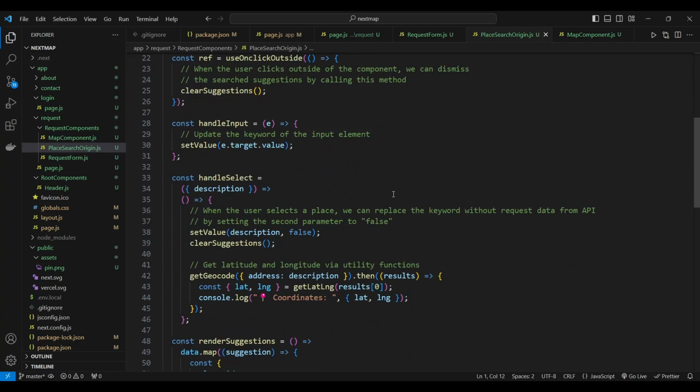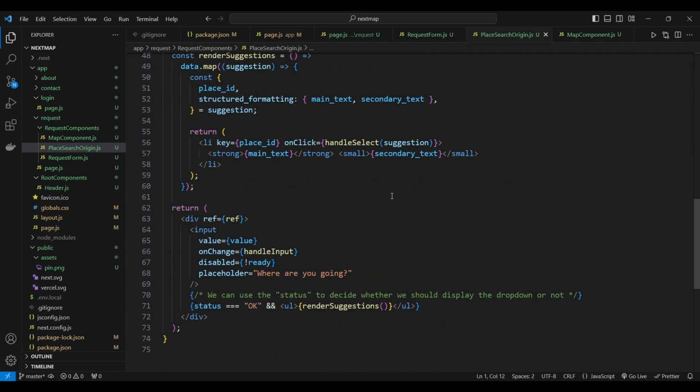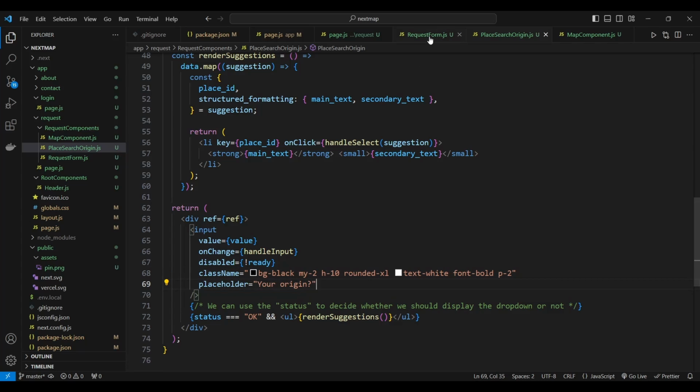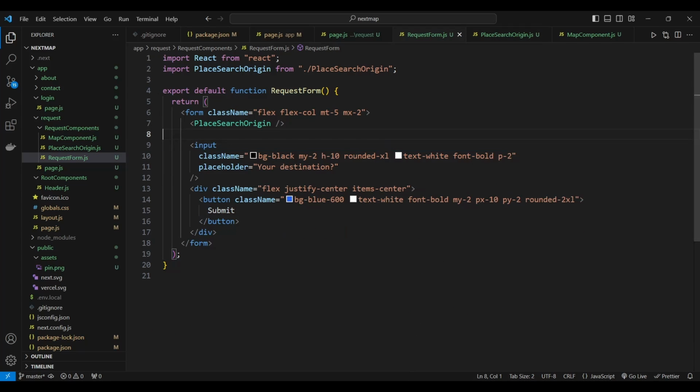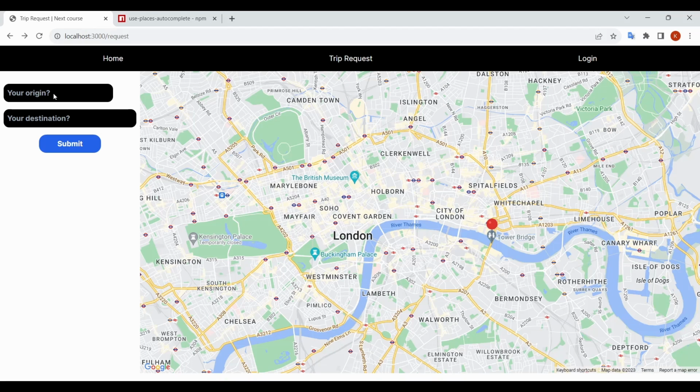Now paste these into the PlaceSearchOrigin component. Put it inside this input field within the div. Now, let's check out the browser. Everything looks great, but there's one problem. We can't type anything in this input field. The reason is that we haven't enabled the Places API yet. Stay tuned for our next lesson where we'll tackle that.